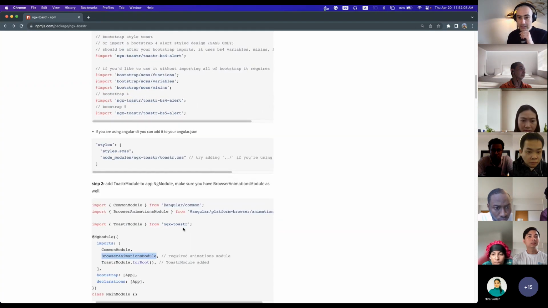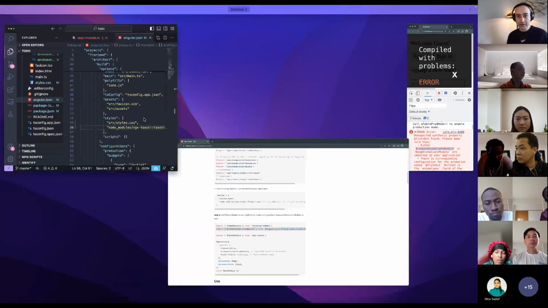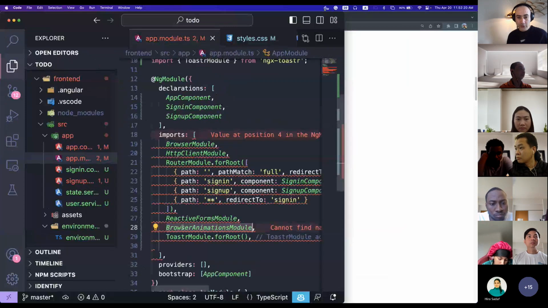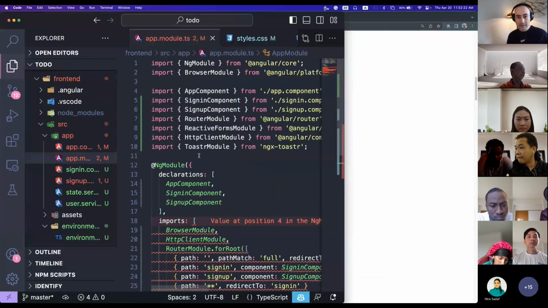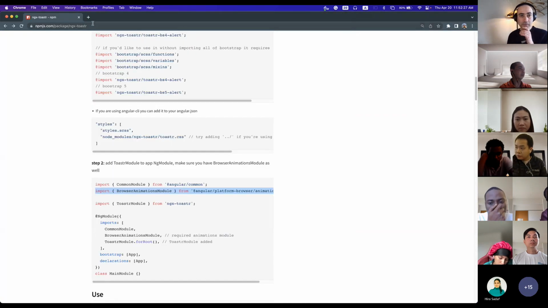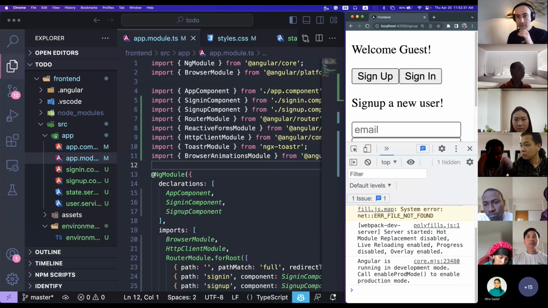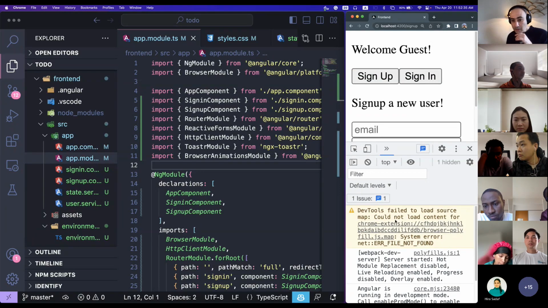Oh, here they added here, and here it is where it should be imported from. I missed that part. I just imported this guy. So I think I added this line. Now it's time to import the other one. So browser animation module, and here is the suggested import. Ah, I see something coming. Okay, not bad.